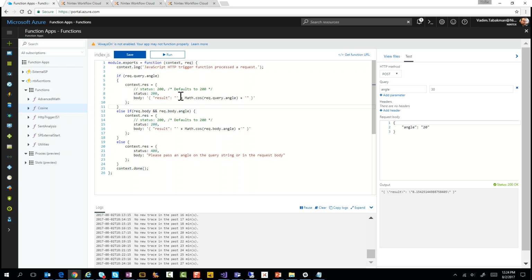Now, I've made this in such a way that there are two ways you can pass data in. It's a post method. You can either pass the angle as part of the query string or pass the angle as part of the body. And then you'll see at the bottom, if nothing's passed into it, it returns a status of 400 with a message in the body as to what that is.